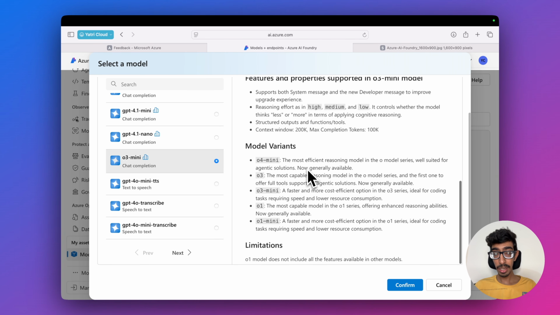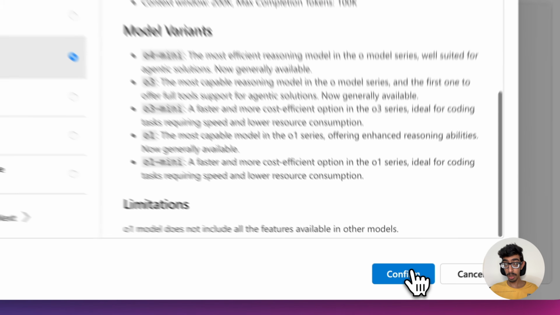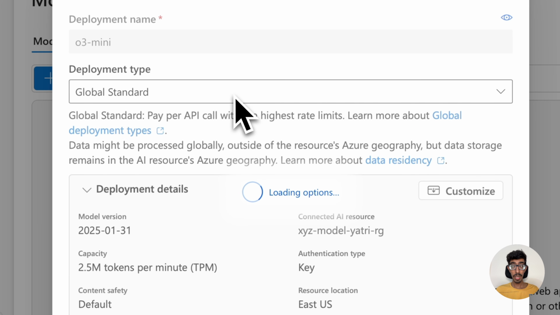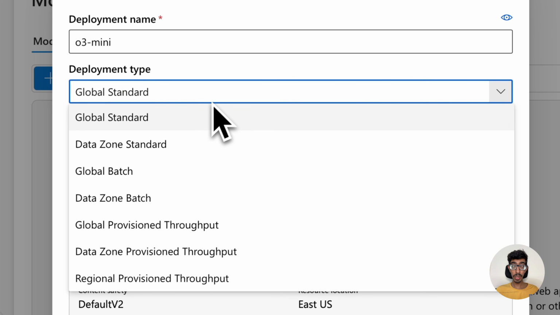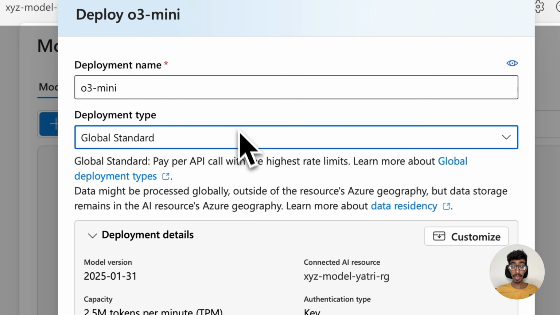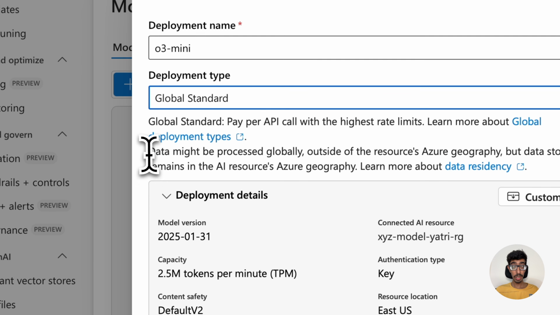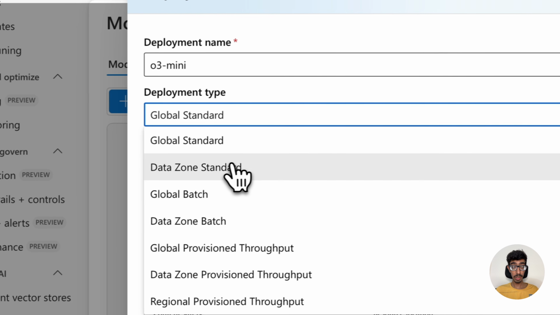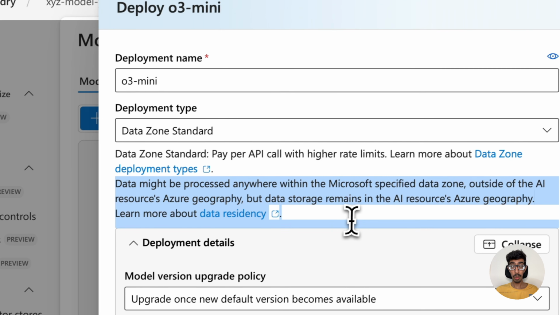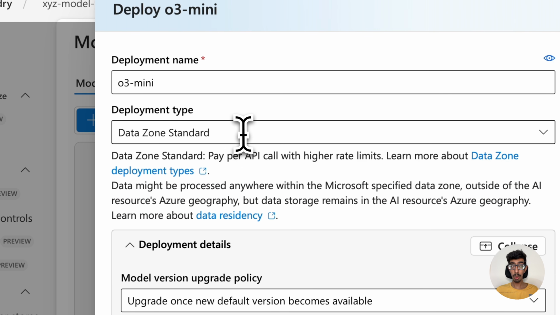Okay, check each and everything, and after getting confirmation, you can process further. Here you need to click on the global standard for better accessibility. Here you can see the node. Let's say I'm going to change this one to data zone, so you can see what the impact is if you are changing the deployment type.